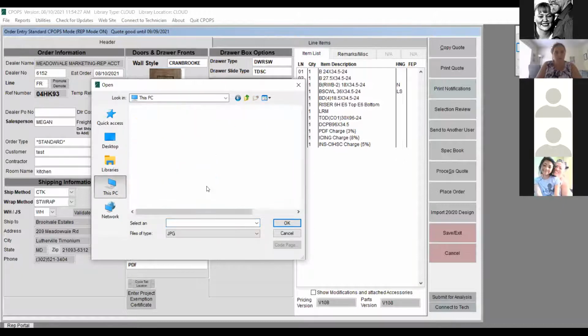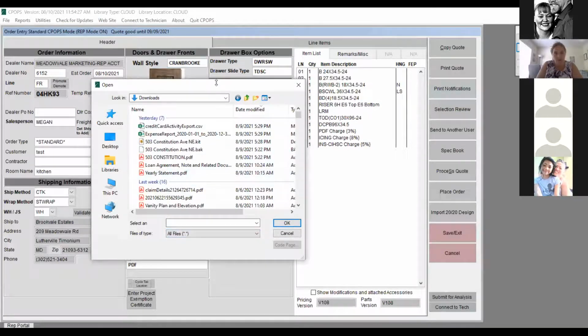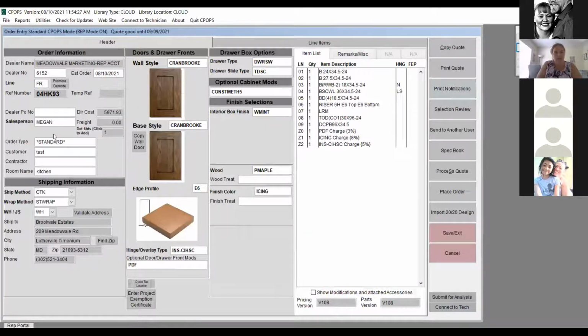So we'll just say, I actually have, and you might have to change your file type to allow all file types so you can see it. But I'll go ahead and click on this one and hit OK. And then that added that document to the order. So when it gets sent in, that document gets sent with it.